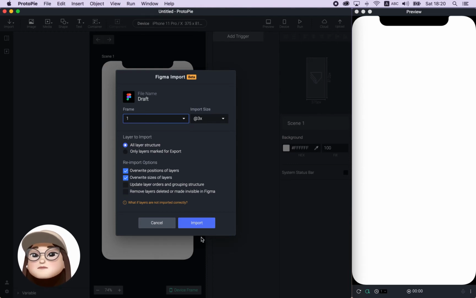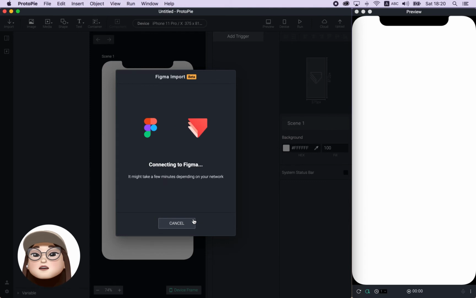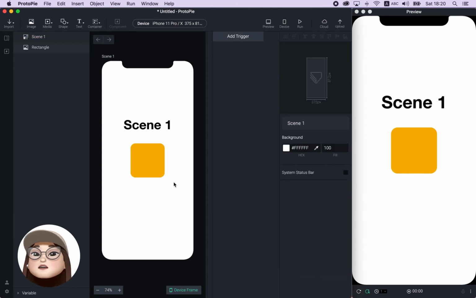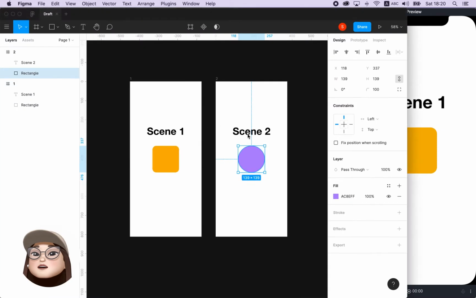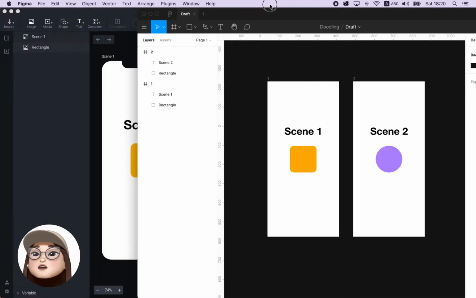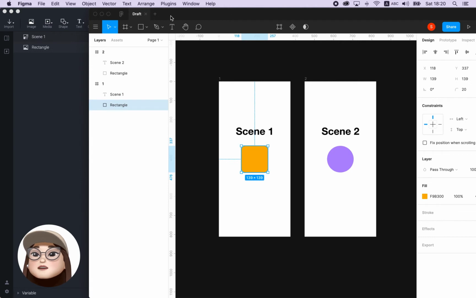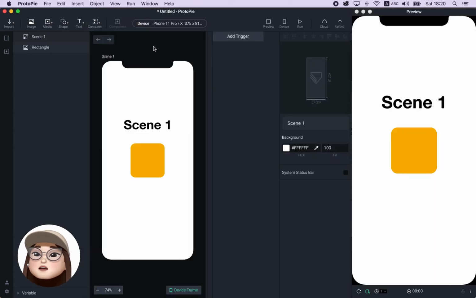Okay, I'm gonna click import, then it's gonna connect to Figma and bring my layers into the ProtoPie file, which you can see has the same structure, scene 1 with rectangle. Great. So here's my artboard.